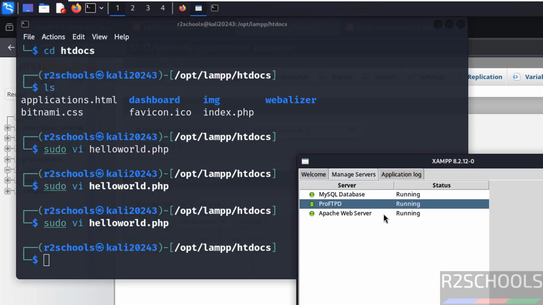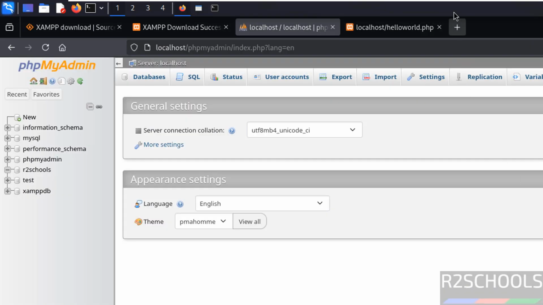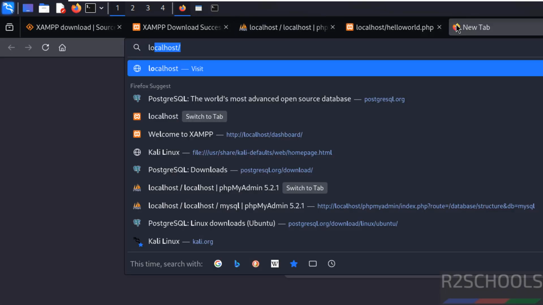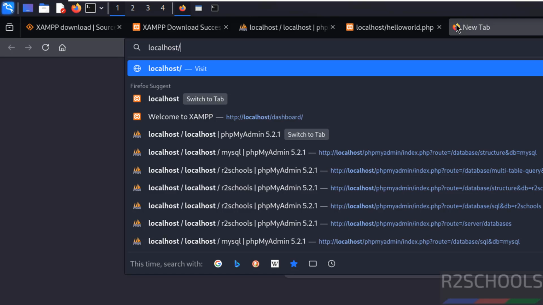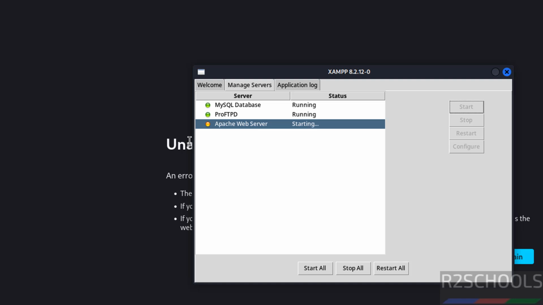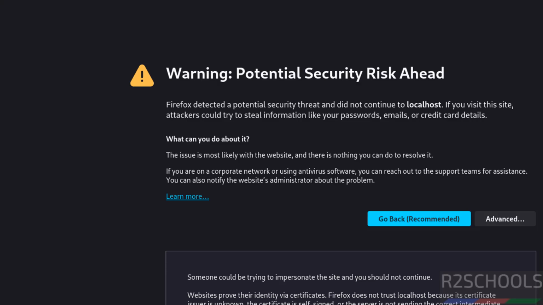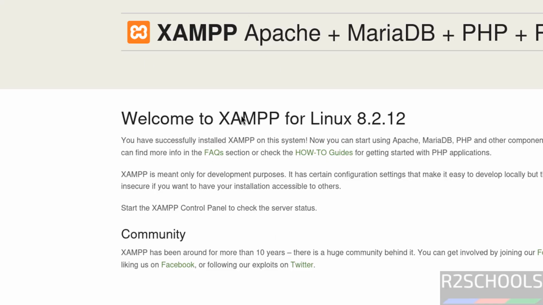Okay, suppose you stop this Apache web server, click on stop, then go to a new tab. If you give localhost, it won't work. See, cannot connect. So the Apache web server must always be up and running. Okay, see, it is running. Now reload this page. See, it may take time. Accept risk and continue. See, we are able to connect.